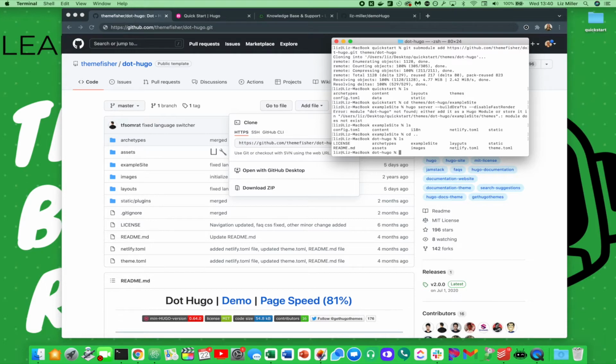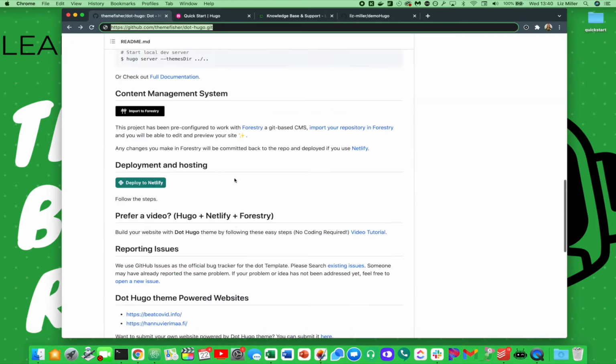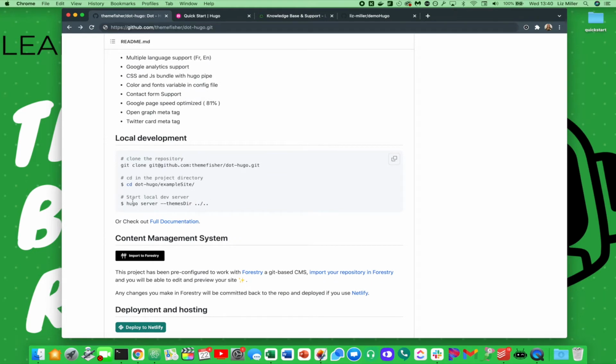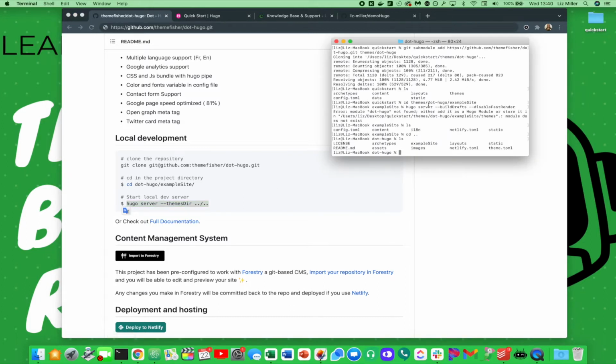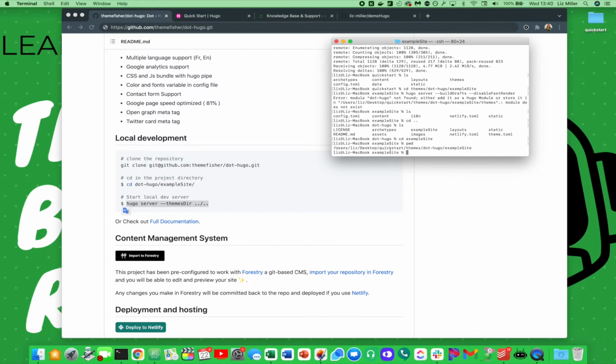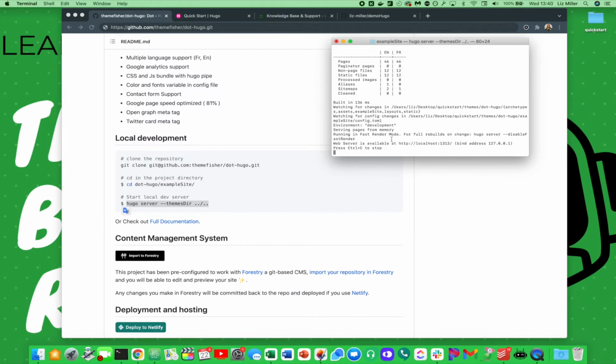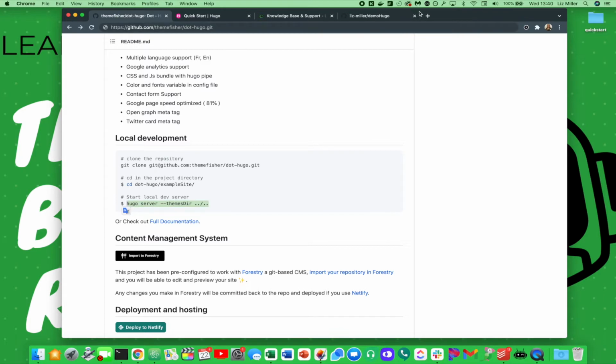Hugo not found. Oh, it's probably because it's the example theme. So the example theme, they want you to use this Hugo command. So go into example site and then use this example command. So see, we're now in the Hugo example site. They want us to use this command, which will be a little bit different. This Hugo server, it's going to be a little bit different when we run it.